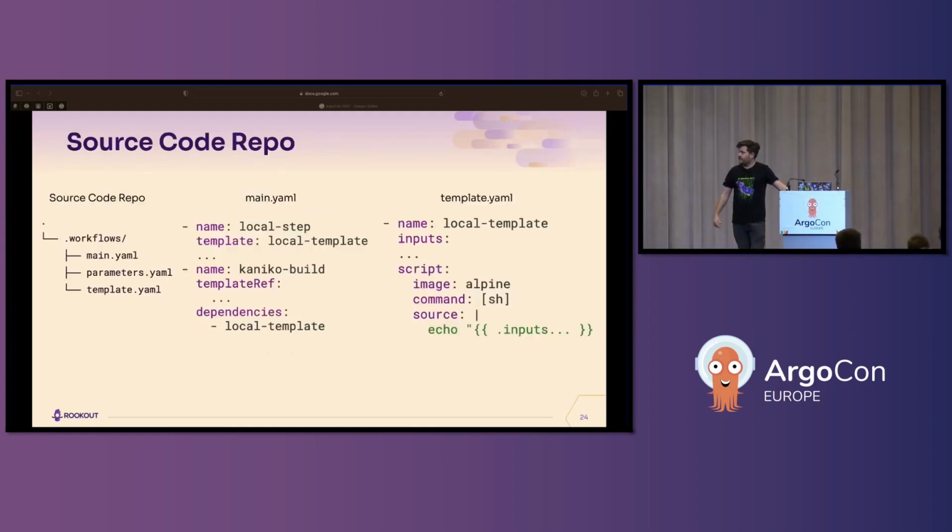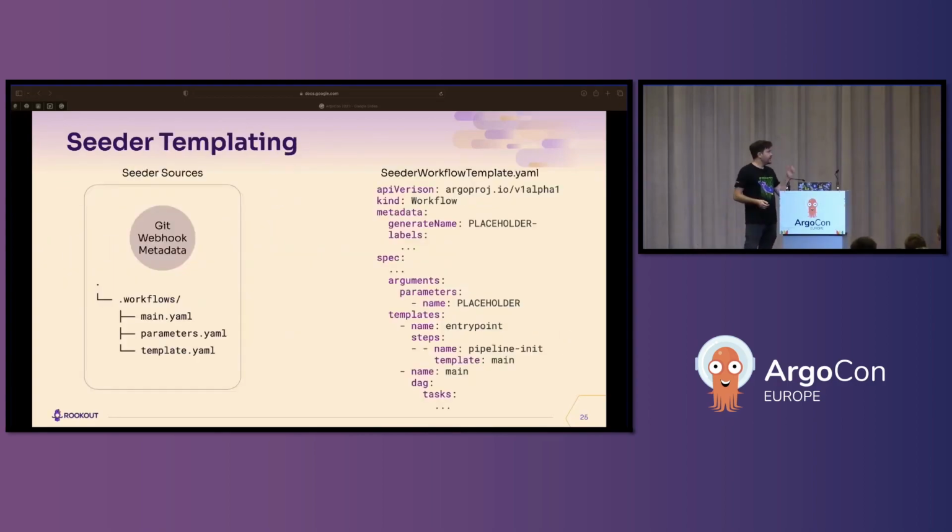So back to our API, we have three sources of data for this flow. The first one is the source code repository, where we have the configuration of the data. The second one is the template of workflow that we have in the workflow repository. And the third one is our Git webhook.